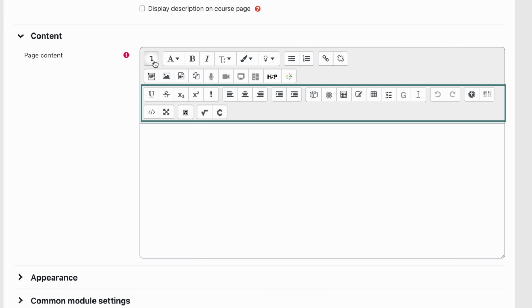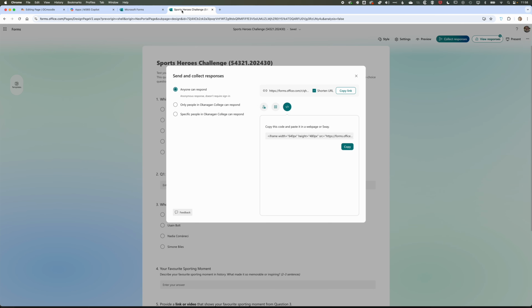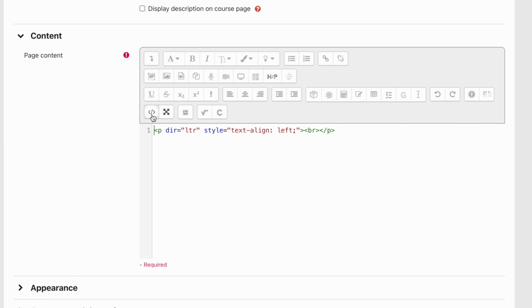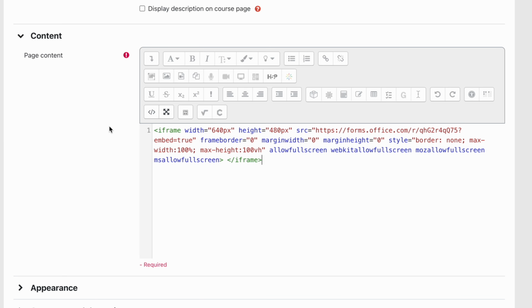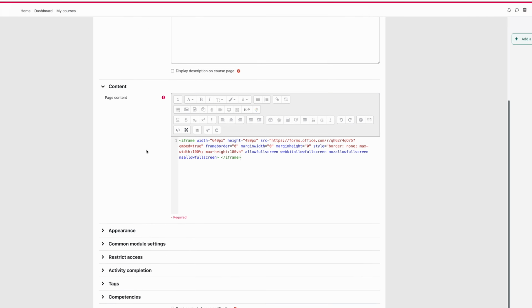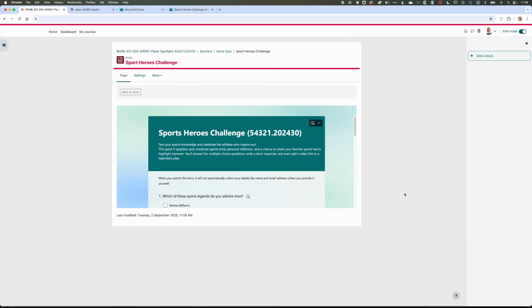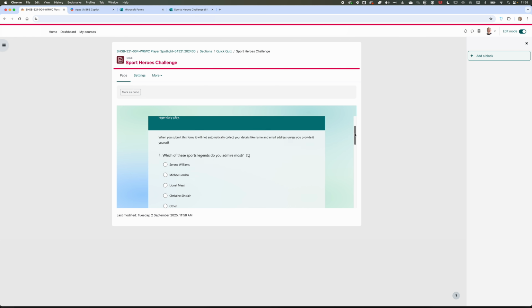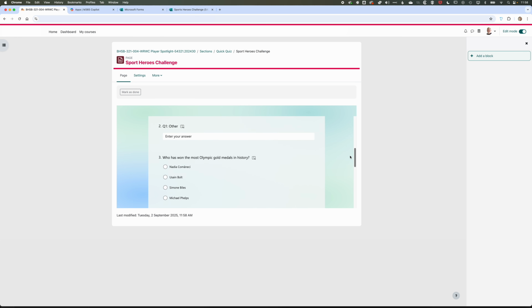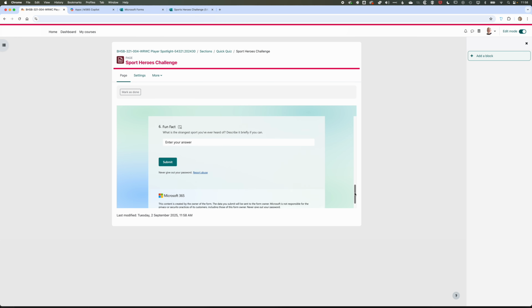So we can drop down to show some more options. And then what we're looking for is this little chevron HTML button, which you can see matches the same icon that we've got here. So the two little chevrons and the slash between them. And in here, we can delete anything that's there and paste in that iFrame code for the quiz. So now if we save and display, you can see we've got that quiz right inside Moodle. So students don't have to leave Moodle, they can do the quiz within Moodle.